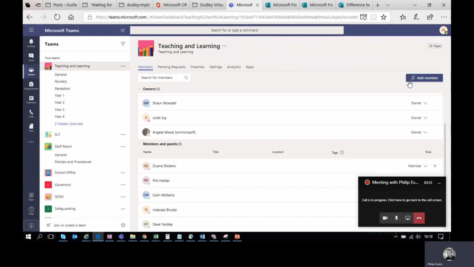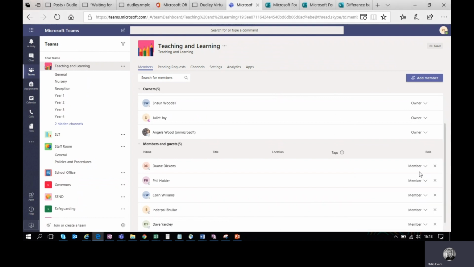Very simple: click on add a member, search within your tenancy, select the people, very quick and easy. You can elevate them to be owners if you want to do that as an owner. You've obviously got things like information and settings further within there, but that's the basics, and that will get you your first team set up.